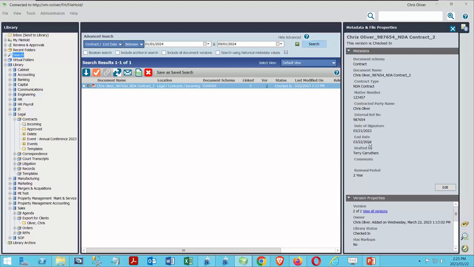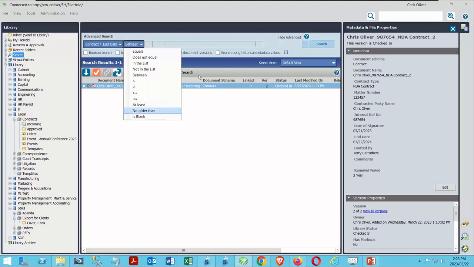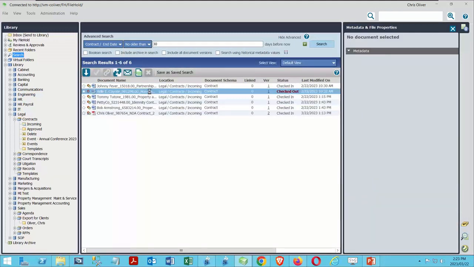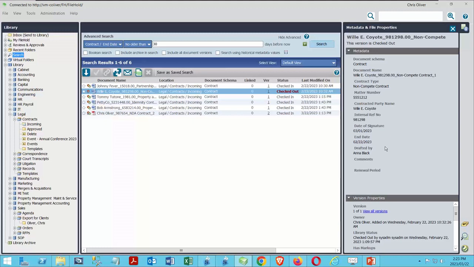So I can say, show me any documents where the end date is going to be ending in the next time period. But I can also do that over here where I can say where the end date is no older than 30 days before now, and it shows me documents where the end date is going to be coming up within the next 30 days. So I can find those contracts very, very quickly using a search. This is the kind of thing that makes perfect use for a saved search.